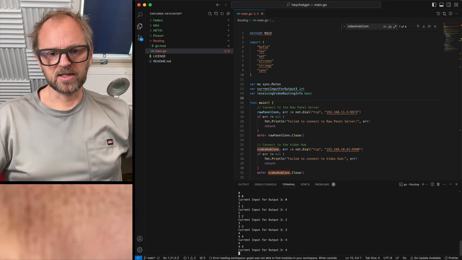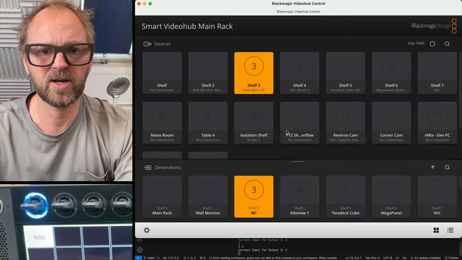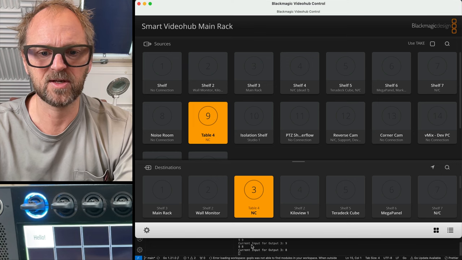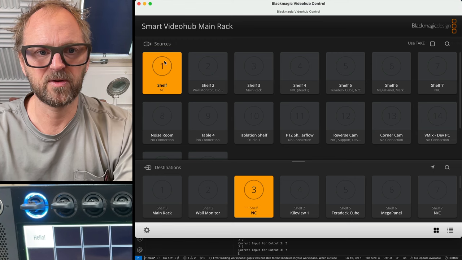Okay, it does sort of look good. And then let's see what happens if I change up here. Yes, you can see it's actually now getting the numbers, but it's still like off by 1 here.